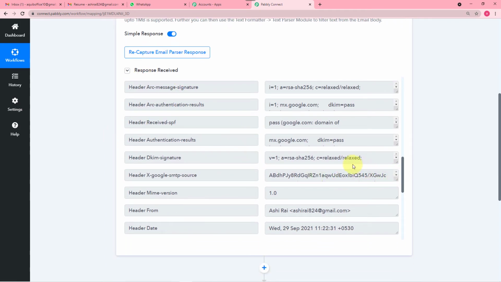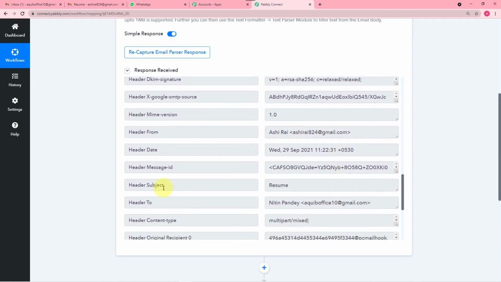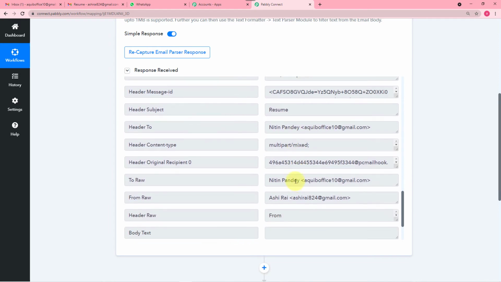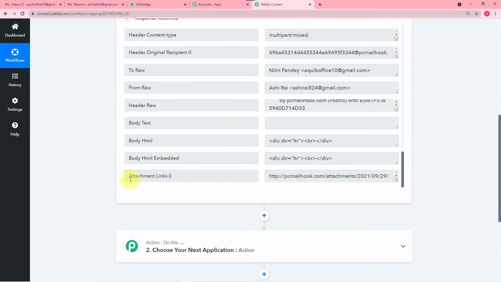Here you can see that in the header it is showing the email ID from which we have received the email, in the header subject it is showing the subject, that is resume, and in header 2 it is showing Nitin Pandey, to whom we are going to forward. This is the data it is showing, and it is showing the attachment link also. This is the link of the PDF file that we have attached. So this is it. Our connection is working properly.